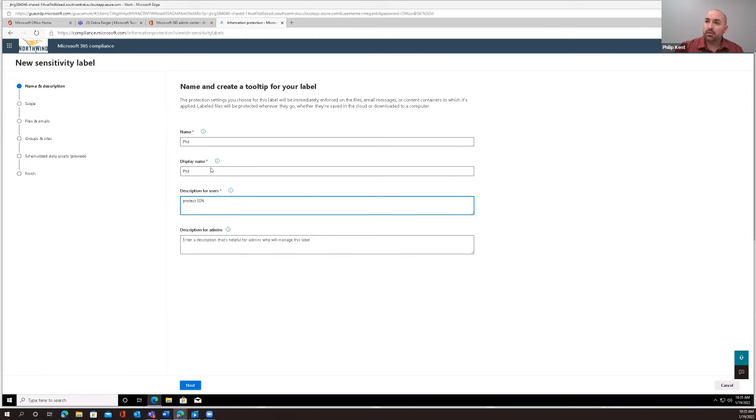Just FYI, anything with the red asterisk is something you have to put in. If it doesn't have one, like this right here, you don't have to. Just letting you know there. And then go ahead and hit next at the bottom.